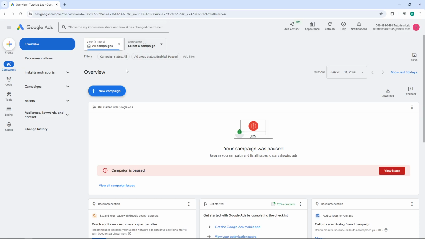First, open your web browser and navigate to ads.google.com. Once the page loads, sign in to your Google Ads account using your credentials. After you've successfully logged in, you'll land on your Google Ads dashboard. This is your central hub for managing all your advertising campaigns. From here, direct your attention to the left-hand navigation menu, look for the option labeled Campaigns, and click on it. This will take you into the core area where all your campaign management happens.